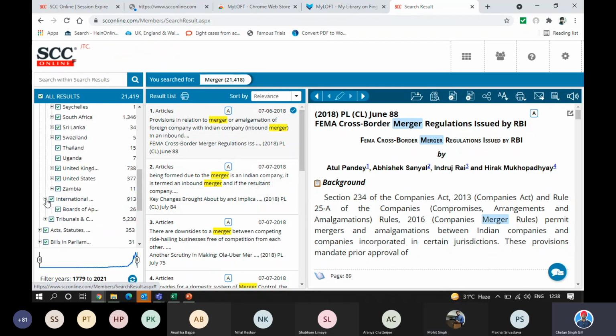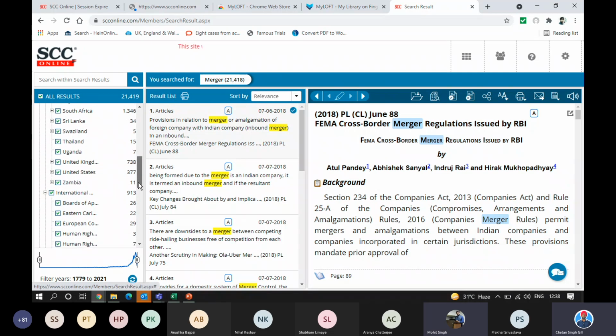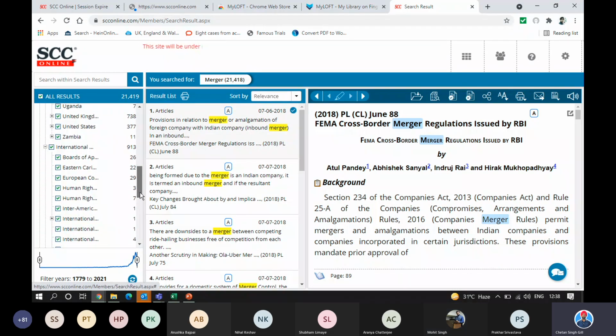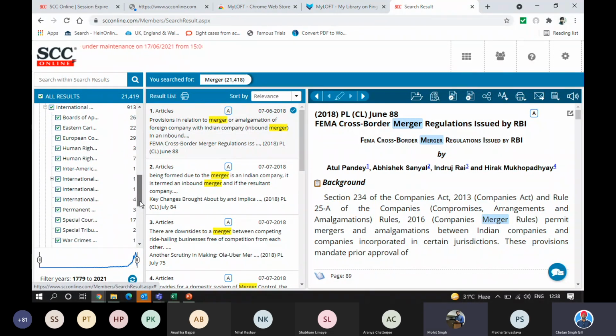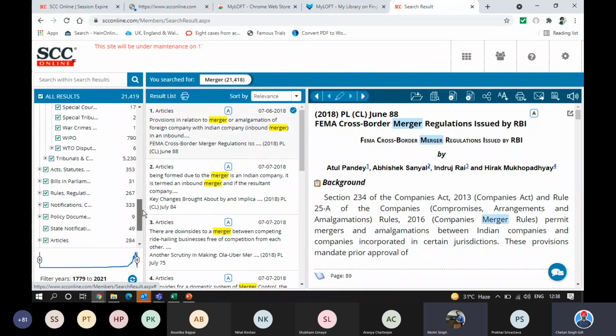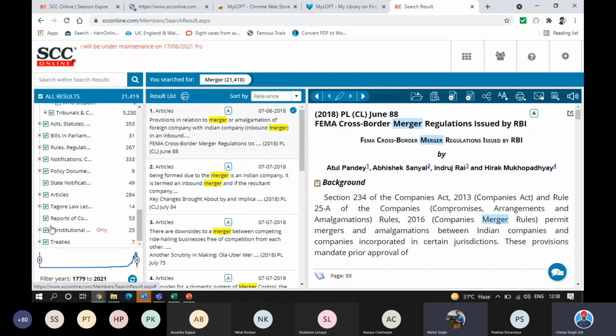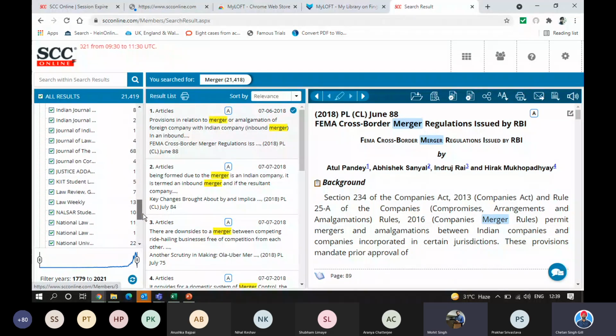Apart from that, you also get international courts, like courts which are not restricted or bound by a particular country's law, but talk about the welfare of the world, like the ICJ. I'm sure everyone must have heard about the International Court of Justice and the International Court of Arbitration. So those courts are called international courts. Those courts are available over here. As far as the articles are concerned, we have articles coming from 35 Indian journals and 15 international journals. So you get access to those as well.